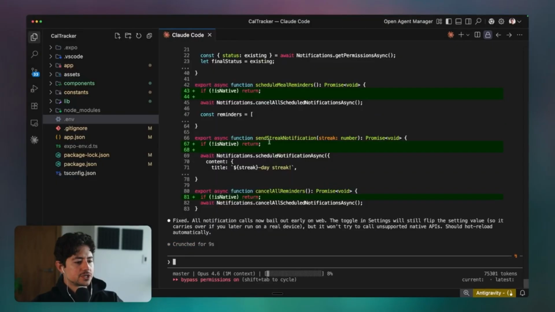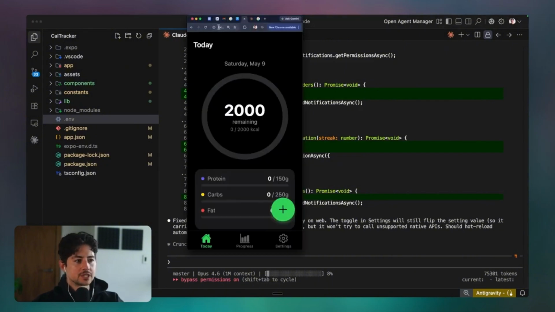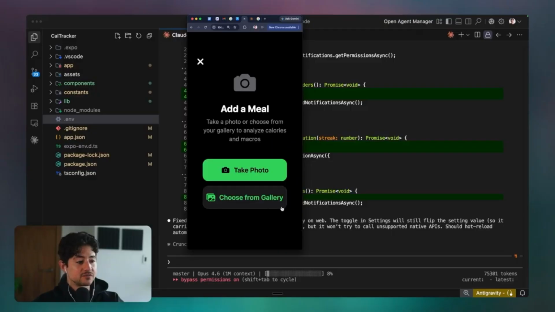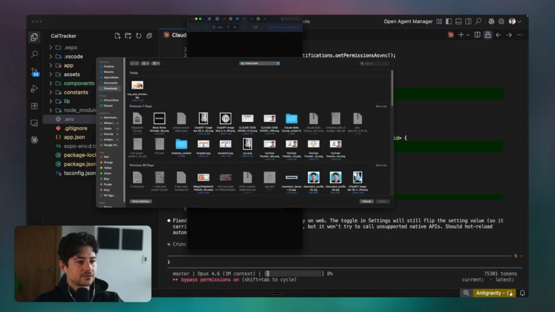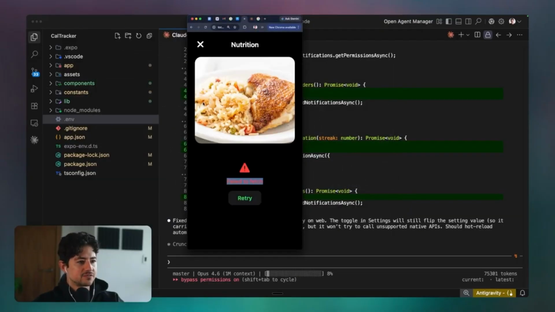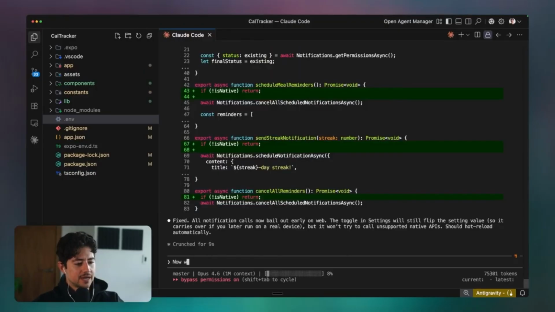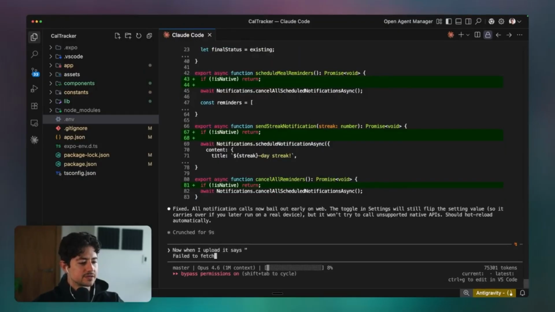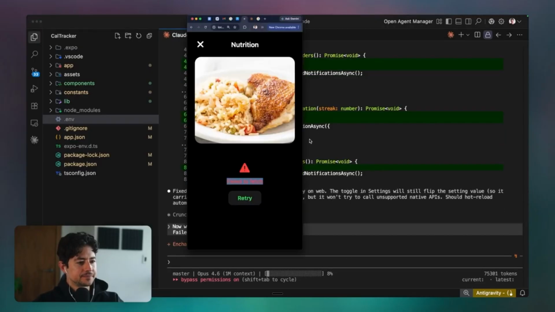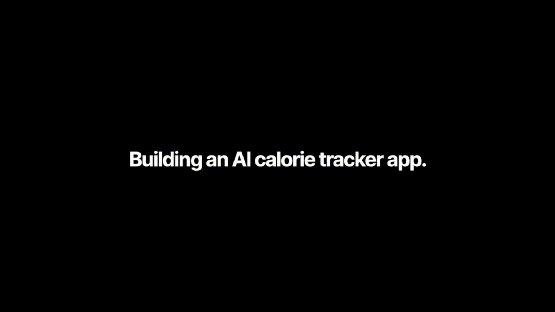Cool. So while I was just testing this, me just feeding in those brief little adjustments to Claude, it's saying it's actually gone ahead and fixed it. So I now go to take a photo and I upload this. How's that looking? We're seeing failed to fetch. So now when I upload, it says failed to fetch, fix. We're just going to work our way progressively through this until we finish. We're now going to refresh.